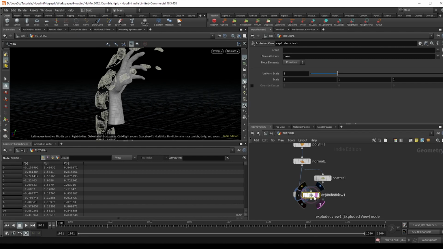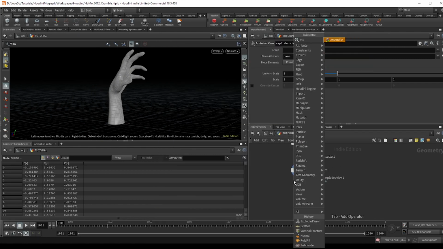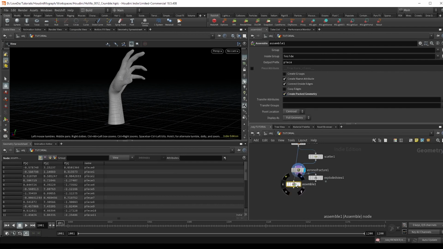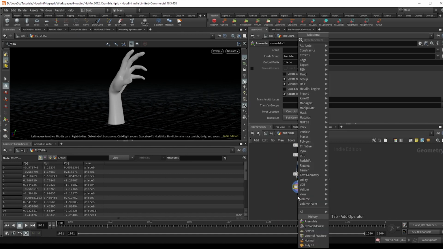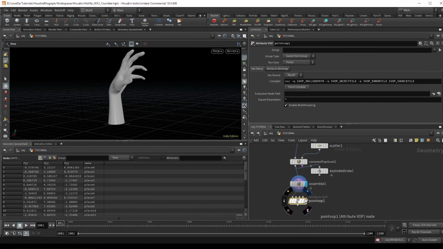I'm going to use the assemble node after this and just check here to pack all these into individual pieces. So now I'm going to make smaller bits, but we want to still keep some of the bigger ones. So we're going to make an attribute to split these up. I'll use a point VOP and dive inside.